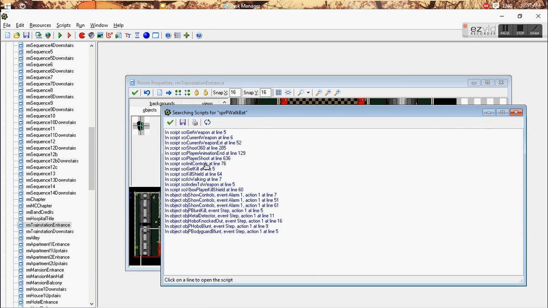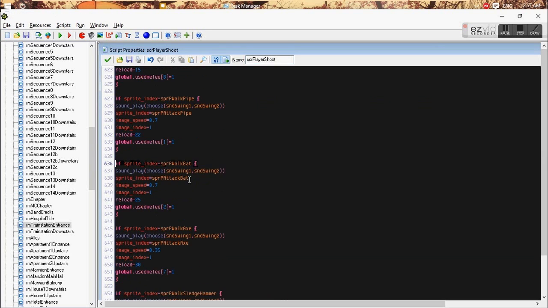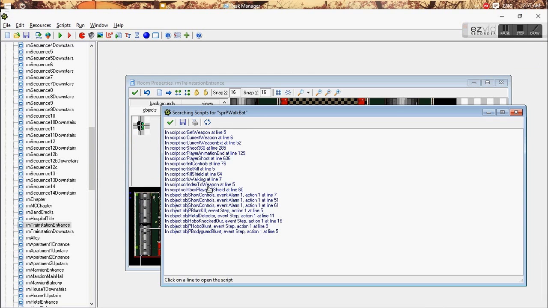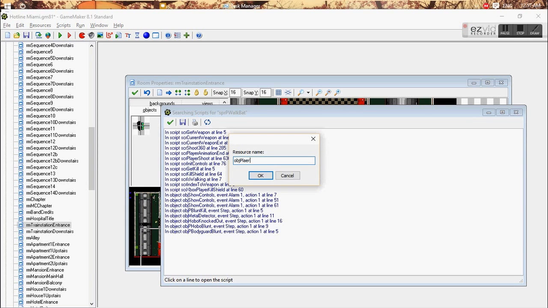So I filled out a number of those scripts already. Originally I thought it was because I didn't fill out the shoot one, but in actuality what you want to do is go to object player mouse. I'll be going there in a second. I think there are two scripts that I missed: object player mouse and script is swinging. Sorry.